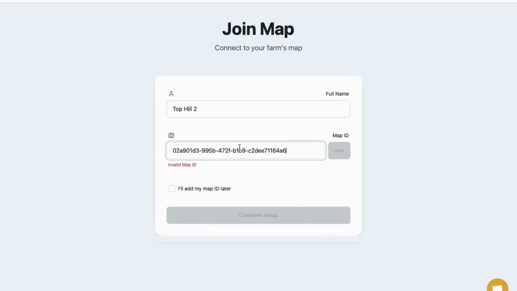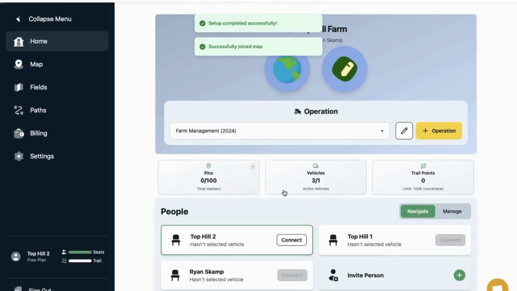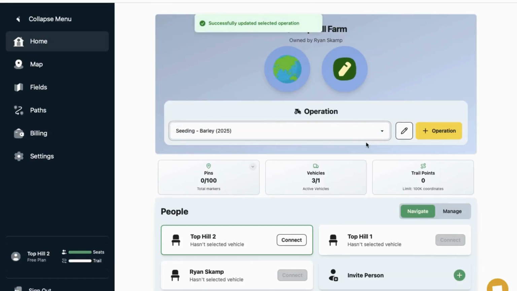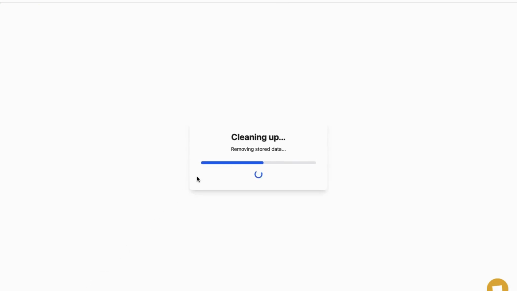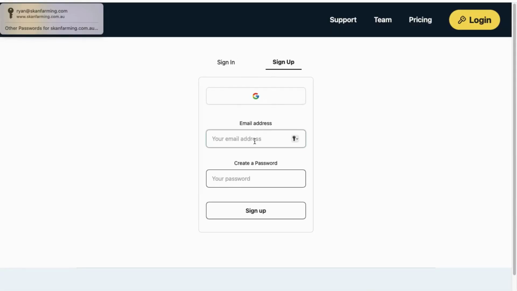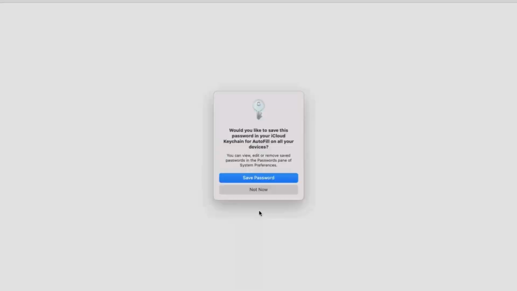So I'm just going to do this 3 times just to make sure everyone gets it. This is the easiest way to do it. We do it all on the desktop. So after this, once you've got your accounts, you can just go and set up your tablet with the email address, tophill1, tophill2 at agskan.com and password, and you'll be in. You'll be set up. You'll be joined to the map. You won't have to do any of this map ID link or setting up the accounts. So you can do them all from the desktop and then just go and log them in out in the paddock. It's the easiest way to do it. I've set up a lot of accounts now for people. So anyway, this kind of takes you under 10 minutes to get your account from nothing to going.